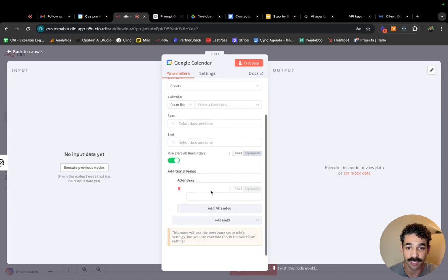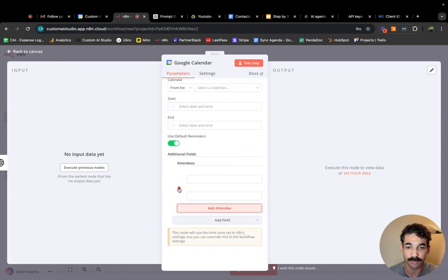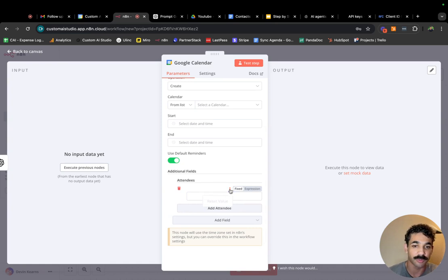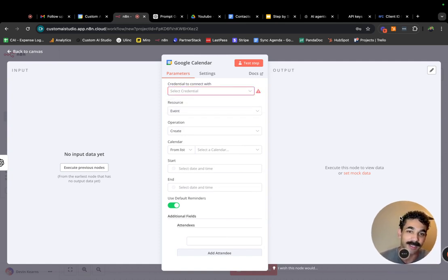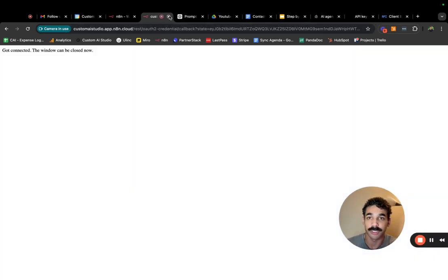Additional fields, attendees. Oh, this one's weird because, actually, we'll test it later. But what I was going to say is, if we can only really input strings, right, and we have multiple attendees, can we fit multiple attendees in this one attendee field? I'm not sure. Haven't actually tried it. Oh my God. Okay. Let me do this credential thing again, and then I'll be back with you. All right. So we should be good to go.